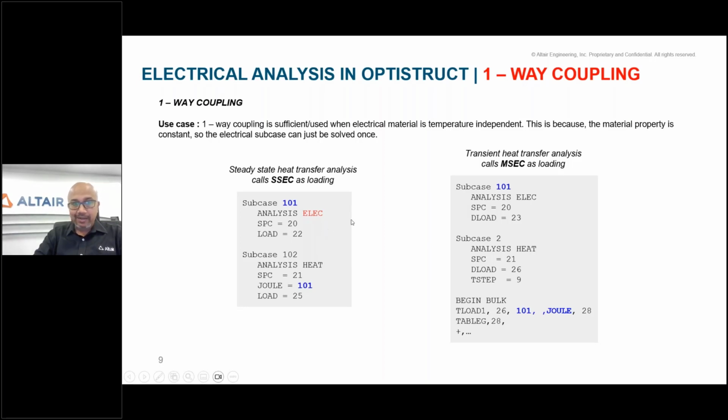Similarly, in the transient case, my flow is the same, but now I have a transient load. As I mentioned, you have this joule reference, just as we used to have displacement and acceleration as a transient signal. Now there is joule and there is a table that will have the transient information. So here we go from electrical to thermal. This is one-way coupling.